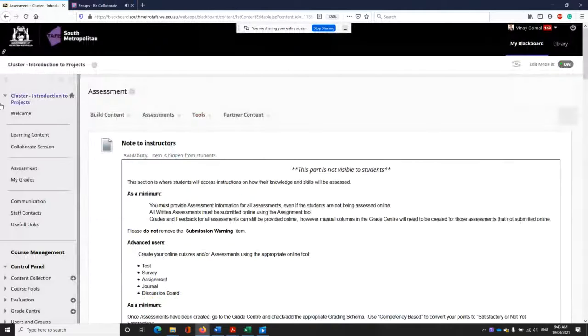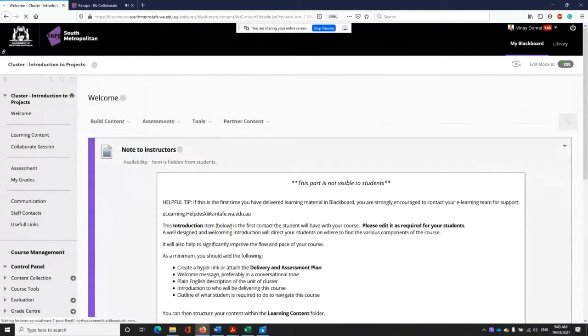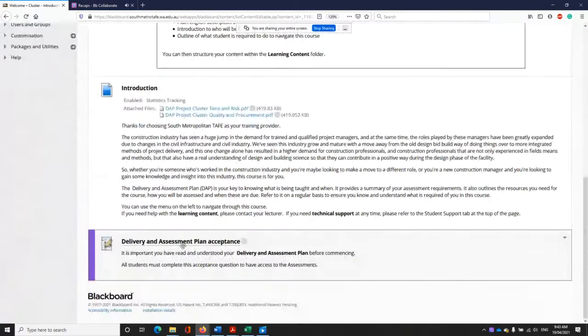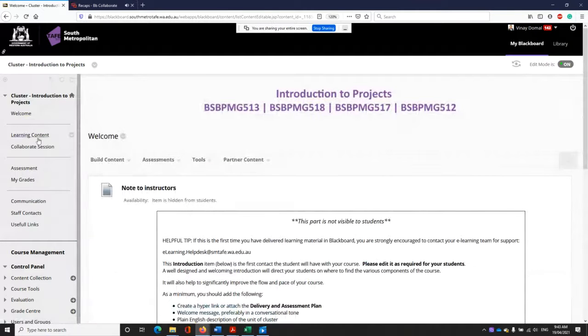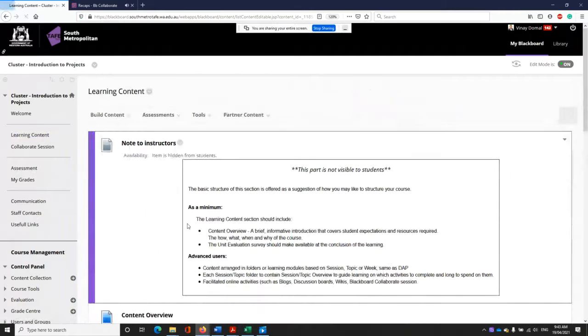I was going through whatever you have on this left side with the learning content, collaborative session, and assessments are the key thing. The welcome page is important, and you've got to make sure you have accepted the delivery plan. If you don't accept the delivery plan, you won't be able to see the learning content or any of the assessments. So make sure you accept the DAP on the welcome page.